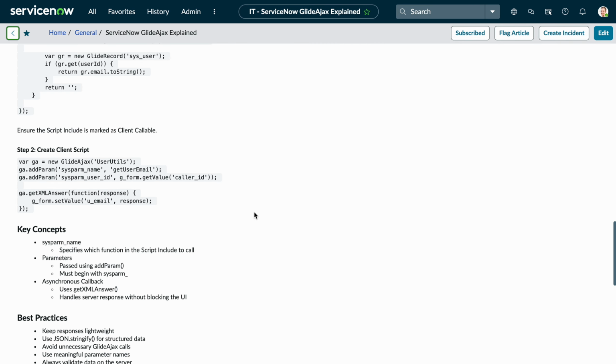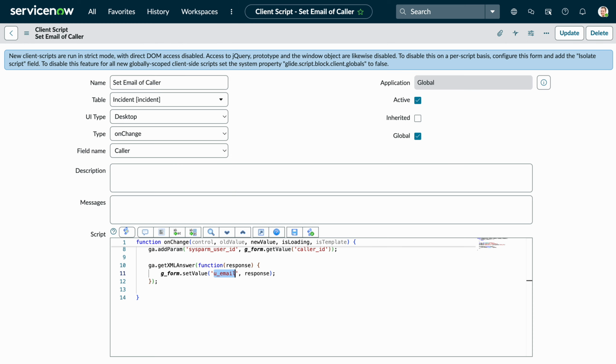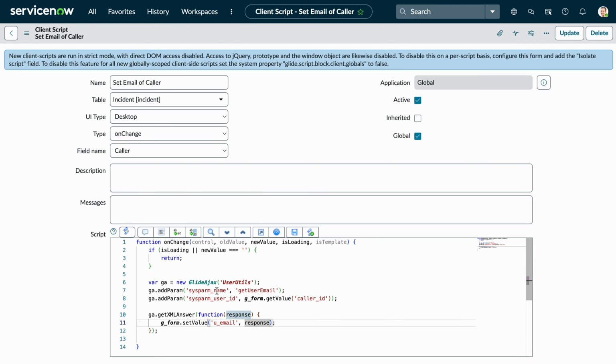So that's essentially it. Now, before we showcase this working, just some key concepts to point out whilst we touched on the script include and client script. The sysparm_name specifies which function in the script include to call. If I go back to the client script, the first parameter we're adding is the sysparm_name, and this specifies which function in the script include to call, and we define the script include in that first GlideAjax function call here.